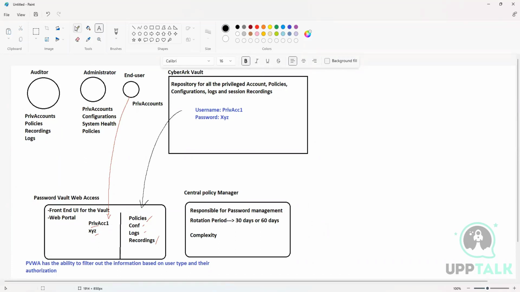The Central Policy Manager is going to log into the vault every 30 days or every 60 days, and it's going to do password changes regularly. It does not only do so on the CyberArk database, it also has the ability to trigger the password changes on different target systems as well. Let's say you have Windows systems or Linux systems. It can log into those Linux servers and Windows servers, and it can trigger the password change there as well.